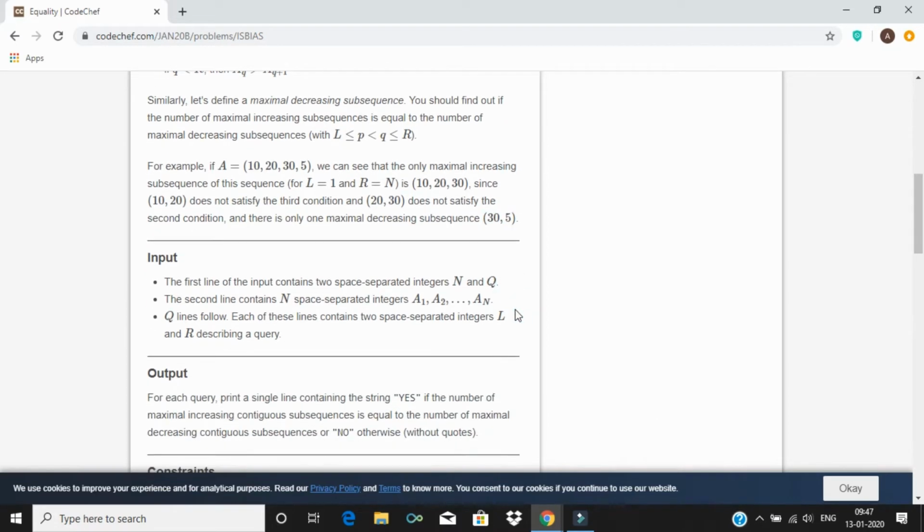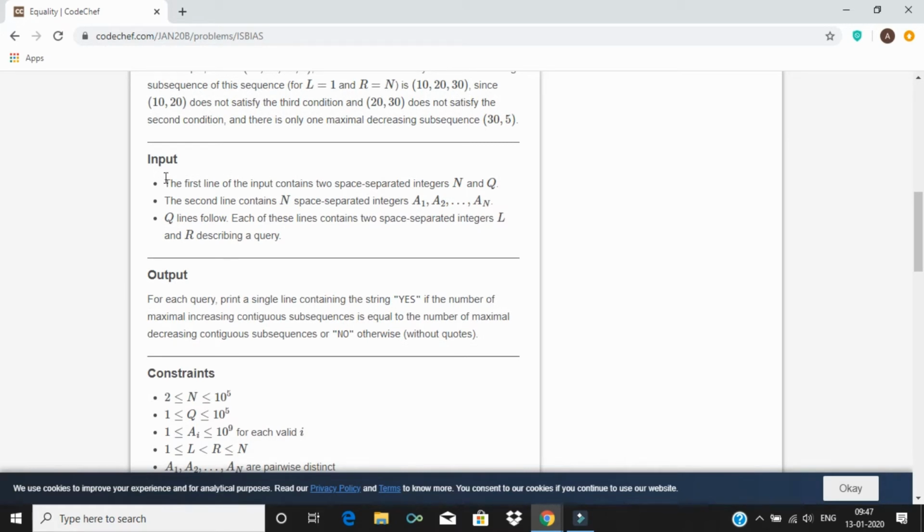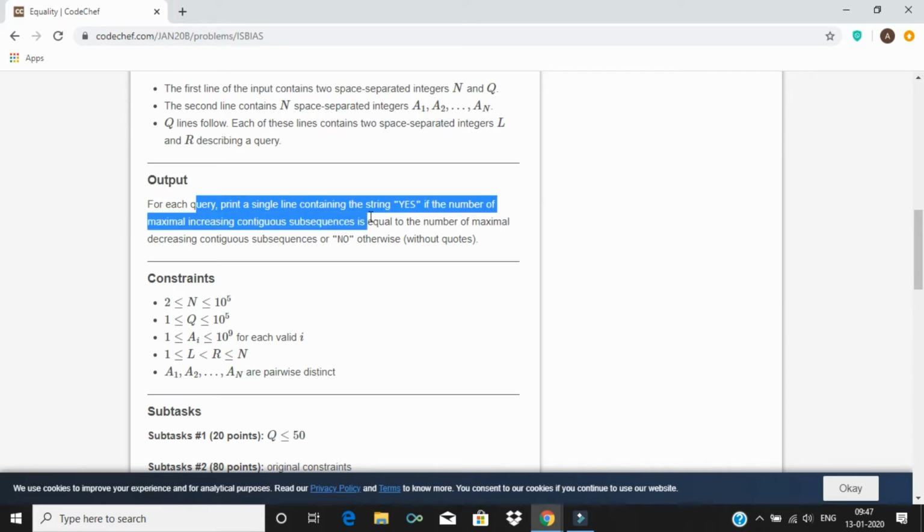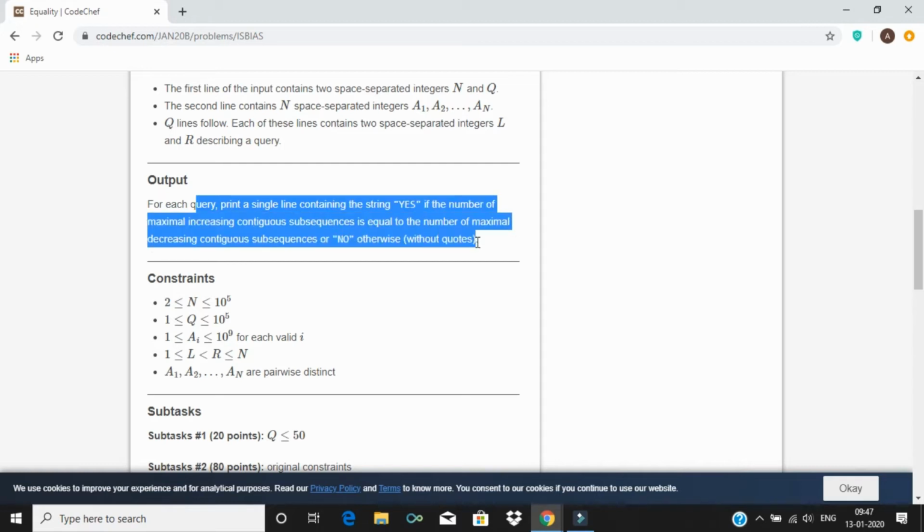Alright, let's go through the inputs. The first line of the input contains two space separated integers, capital N and capital Q. The second line contains n space separated integers, the reviews of people every day, and q lines follow. For each line you are given two space separated integers L and R describing a query. Now how should we output the answer for each query? We need to print a single line containing the string yes if the number of maximal increasing contiguous subsequences is equal to the number of maximal decreasing contiguous subsequences, or no otherwise.